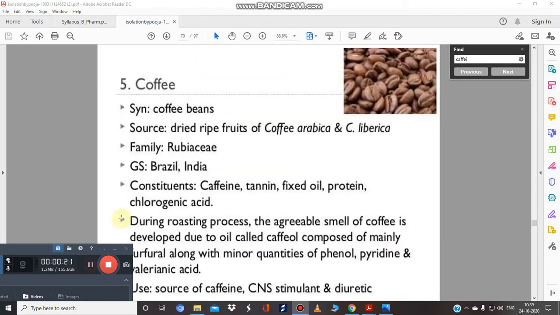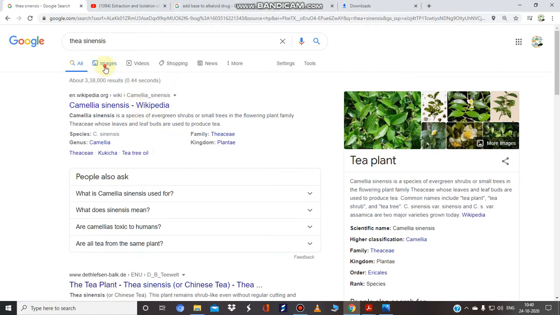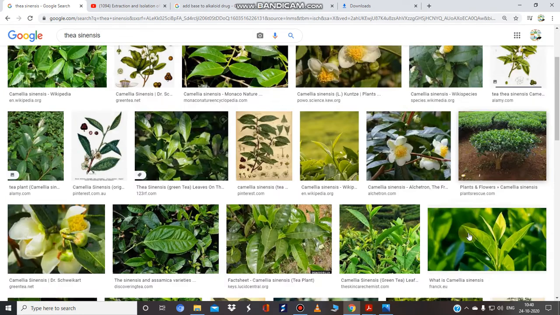So let's start. Caffeine is obtained from different sources like tea and coffee. If we talk about coffee, the example is Coffea arabica, family Rubiaceae. So remember, Rubiaceae is also the family of Cinchona. So Coffea arabica, Rubiaceae, and it is also obtained from the tea leaves. This you have to remember. Camellia sinensis or Thea sinensis is sometimes also a synonym of this tea. So I hope you have seen the plant of the tea also. This is the tea.